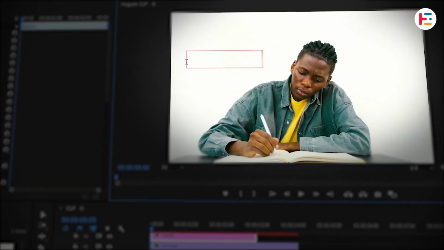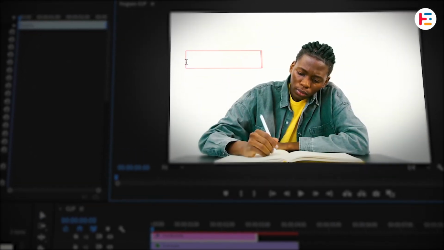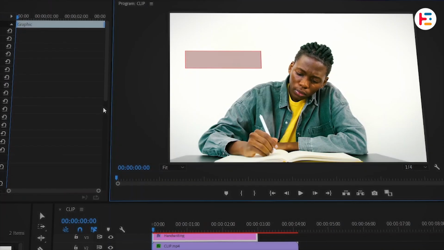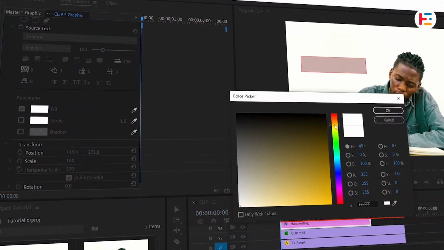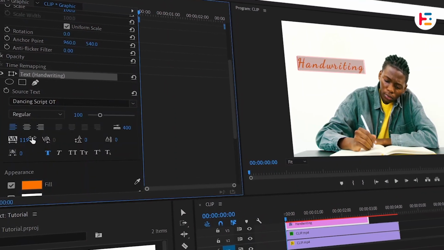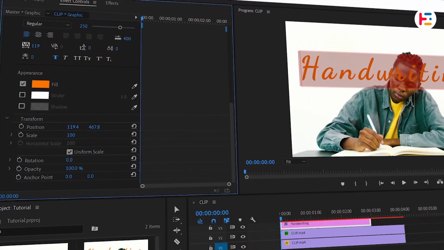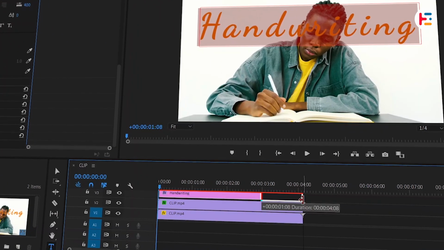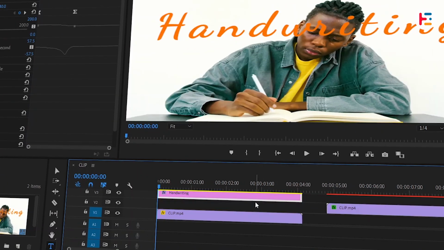Since the text is white by default, it won't be visible against the background. Simply select all the text, and from the Effect Controls panel change the color to your preference. I'm also adjusting the font, letter spacing, and size. You can reposition the text if needed. Now extend it and bring it on video track 2.